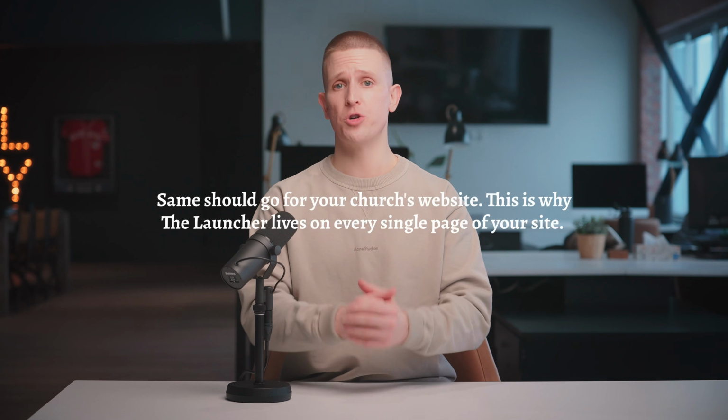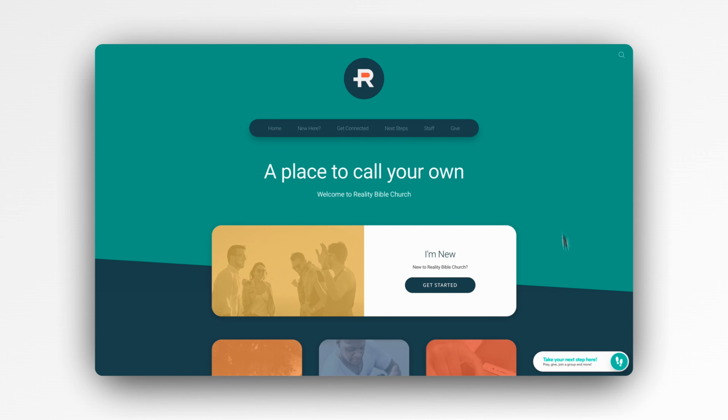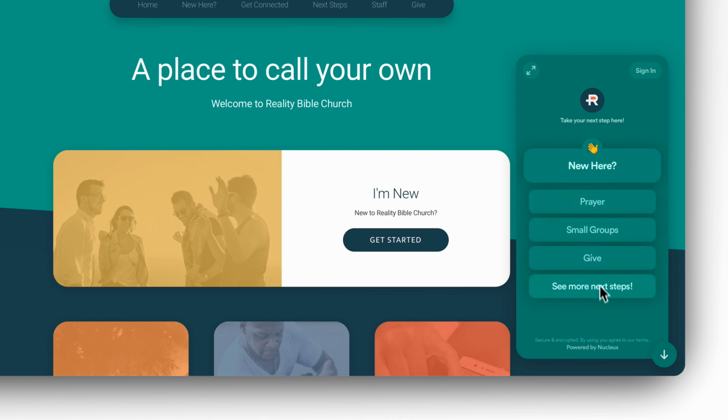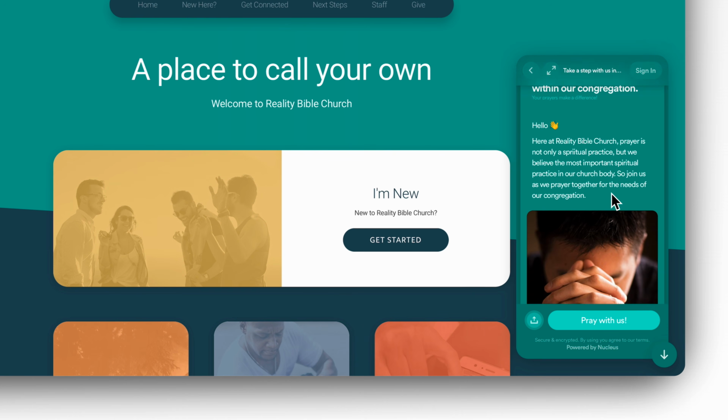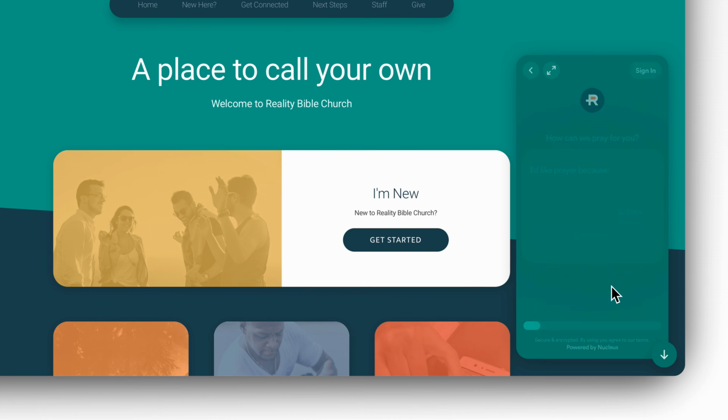Same should go for your church's website. And this is why the launcher lives on every single page of your site. It's this little next steps widget here. You can change this icon if you like. You can change the colors to match your church. And what this does is it makes high priority next steps available on every page. And this means less searching and more next steps for your church and website visitors.